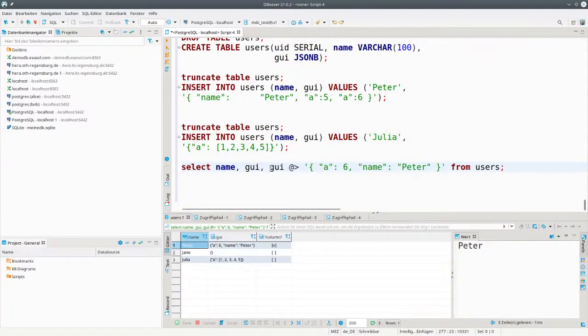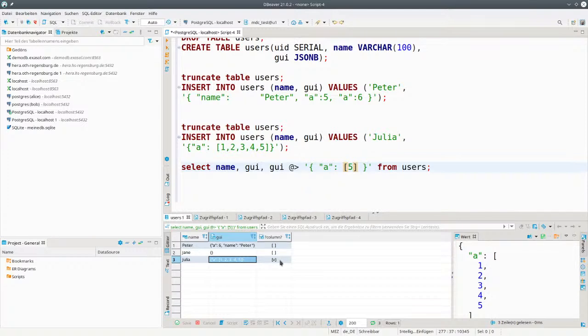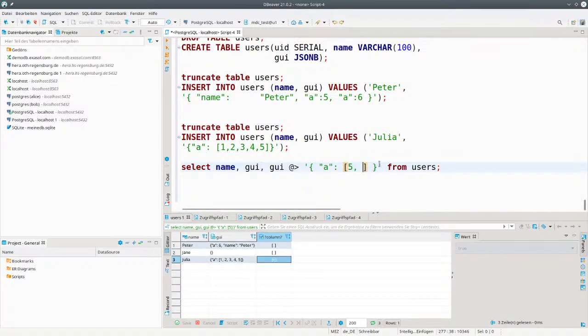Then we can check, does this array called A contain the value 5? Yes, this is the case for that one here. Does it contain 5 and 4? Yes. Does it contain 5 and 4 and 9? No. Okay, this is a very nice universal operator to check whether a sub JSON is part of the super JSON.